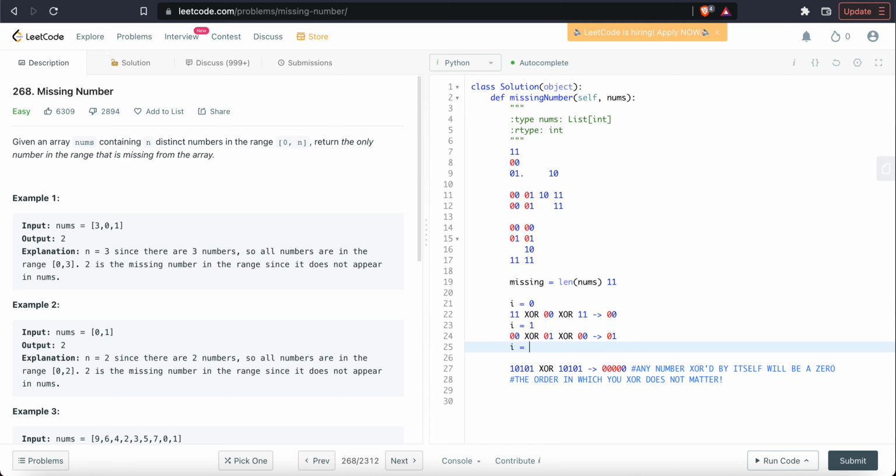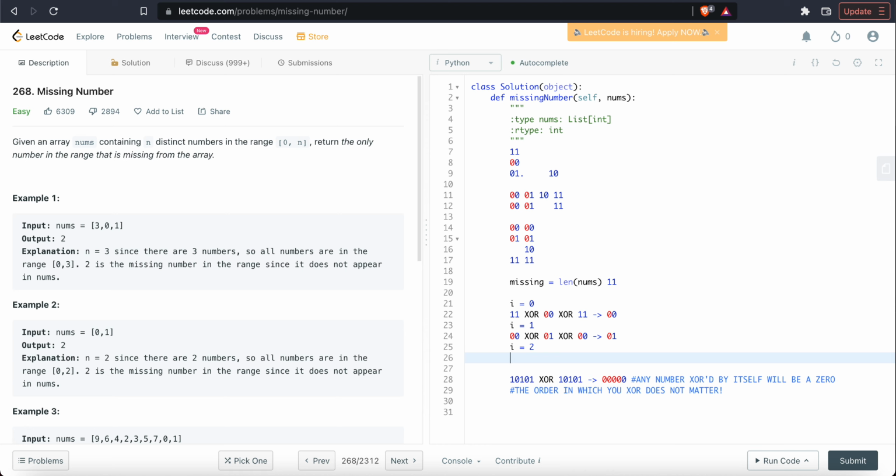And then I equals 2. We XOR 0, 1 with 1, 0, because that's a 2. And then we XOR it with a 1 right here, which is nums sub 2. And that yields 0, 1 XOR 1, 0 is the same as 1, 1. And then 1, 1 XOR 0, 1 yields 1, 0, which is the number that's missing. So that's the main idea.